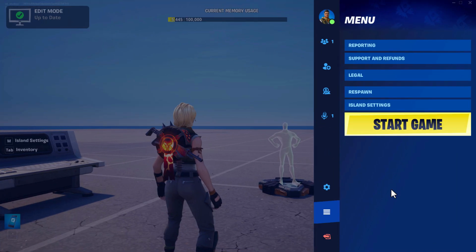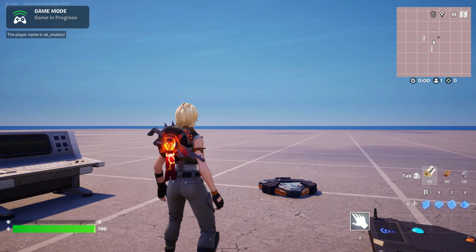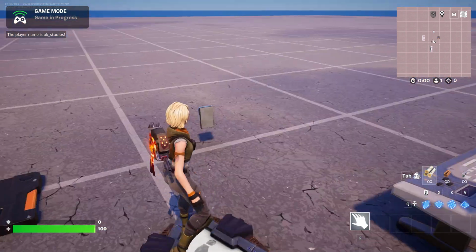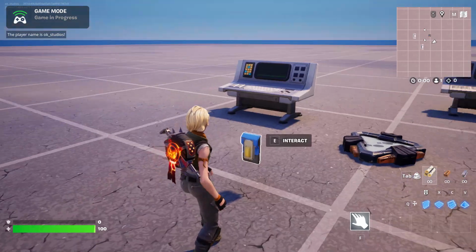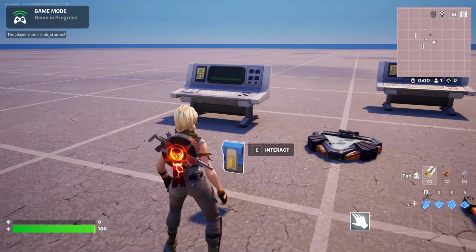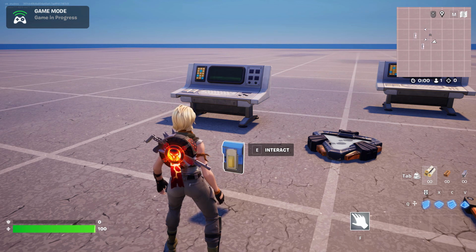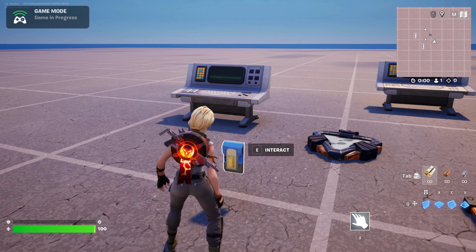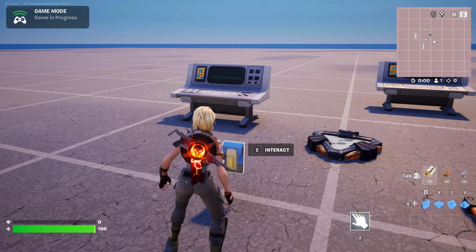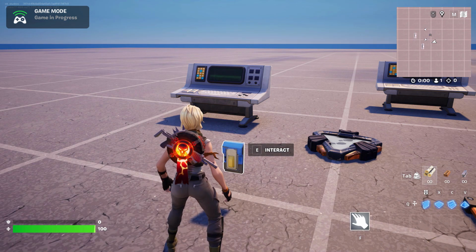But if I come to the game and I go start, see, it recognizes me. The player name is OK Studios, that's right. So look, I come over here and I press this button. Now what's going to happen, it's going to print out 101, the value is 101, and then it's going to alternate between two values, but it's only going to print out 101 one time. So watch this. Hit E.